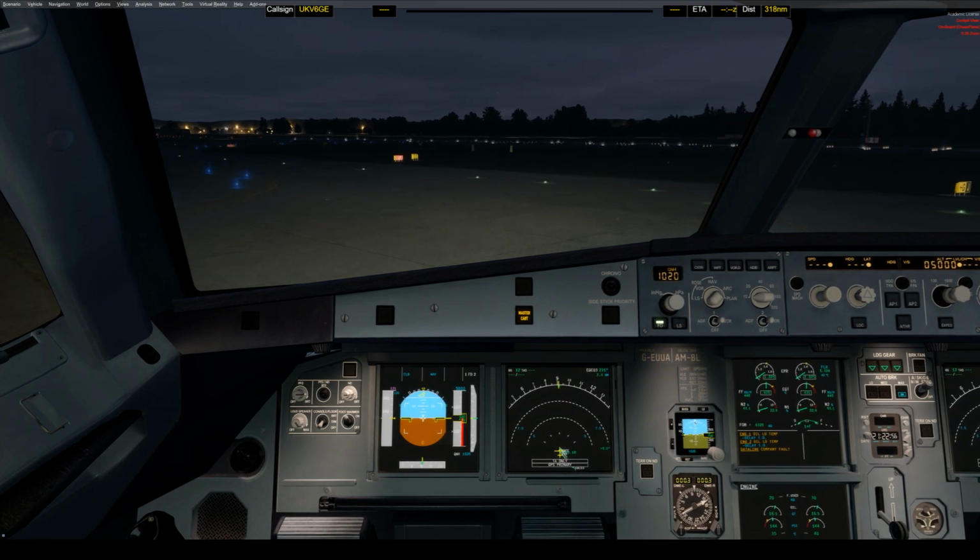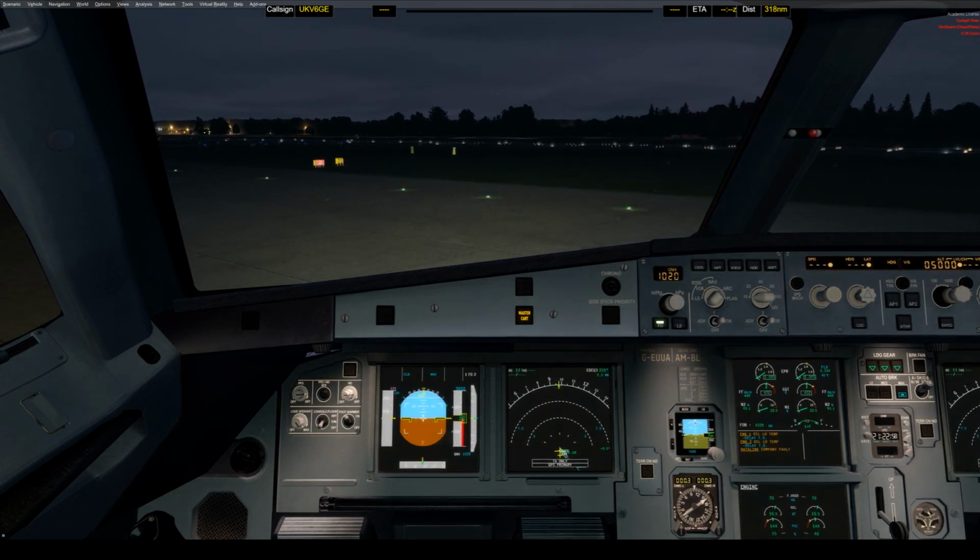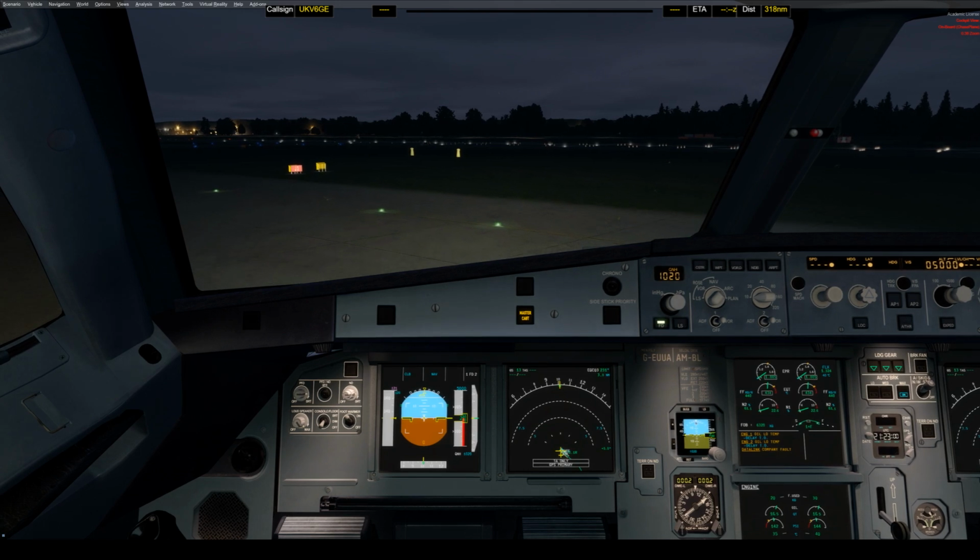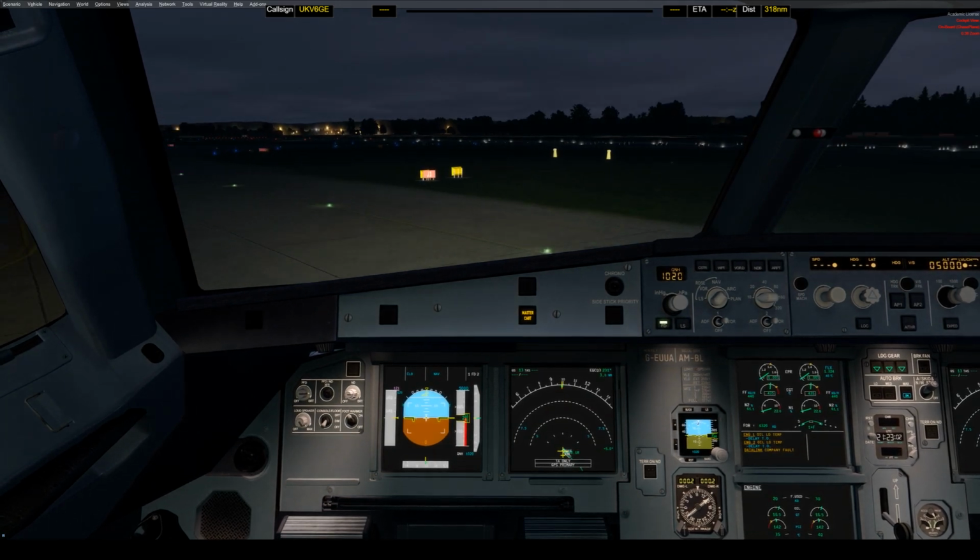Yeah, I definitely have to go and turn trees off at night, I think, because that's killing the frame rate. Ooh boy, is that killing me.